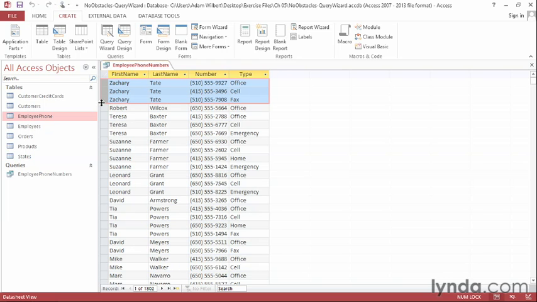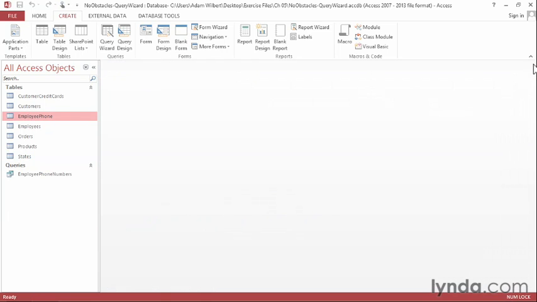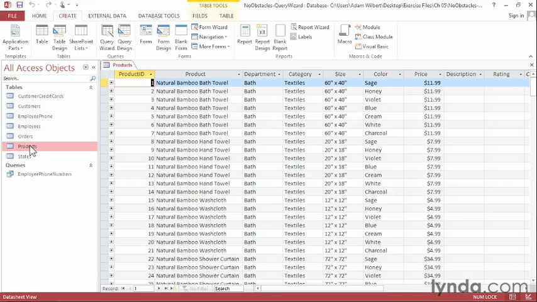Let's get a query that summarizes our data instead of displaying every record. I'm going to close the results of our employee phone numbers query. If I needed to get it back, you'll notice that it's here in the navigation pane. This time I'm going to create a query that takes a look at our products and our orders. I've got two new tables here. The products table, if I open that, you'll see that it includes all of the products that No Obstacles carries. I'll go ahead and close that table.